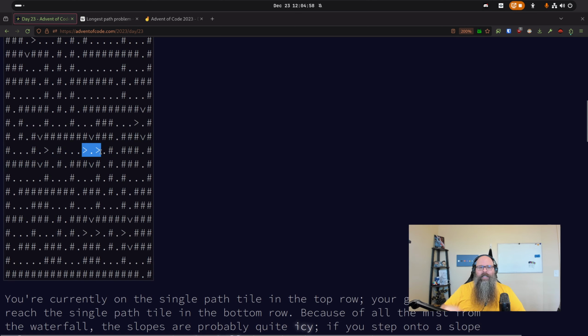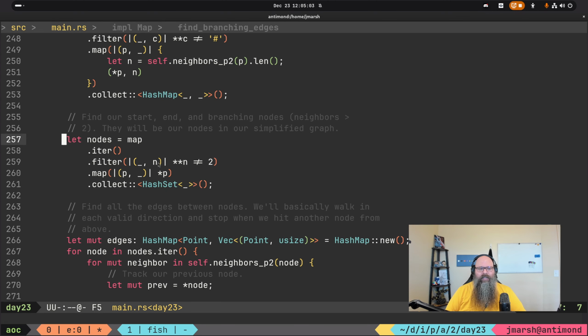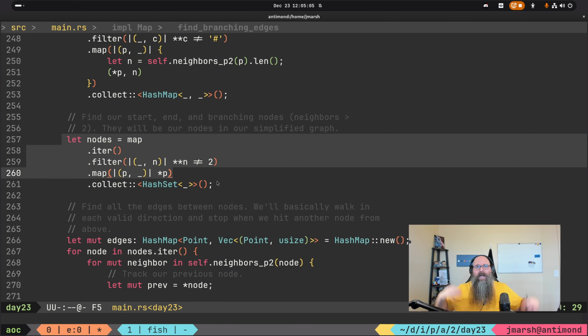So I'm only interested in the ones that are 1, 3, or 4. And so that's what this does. This will give me all my nodes. And so now I have all the nodes of my graph. All I need to do after that is find the edges between all of those nodes.